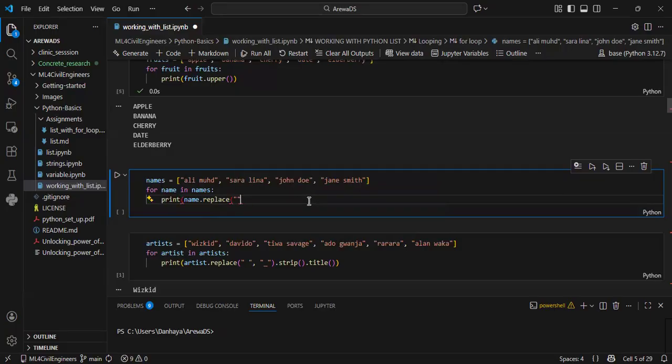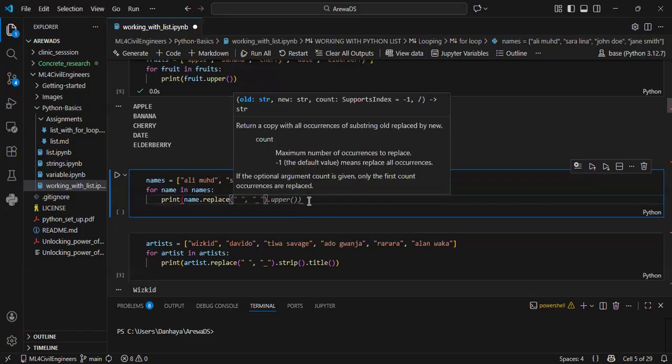It's because I have IntelliCode installed, so it's giving me a hint about what I'm going to do. Once you write this replace, you open your parentheses. You have your course here, this double quote or single quote, depending on which one you're going to use. Initially, what I'm going to replace is this white space between Ali and Muhammad.